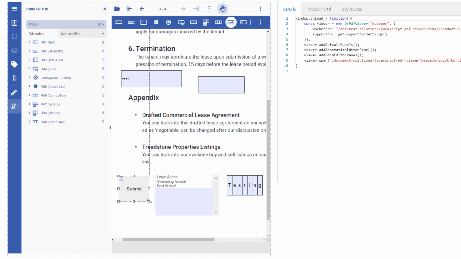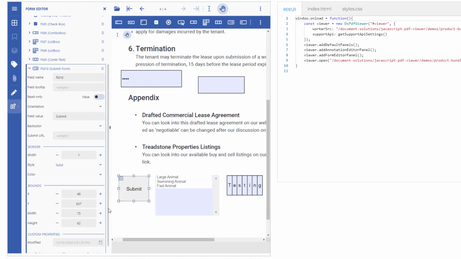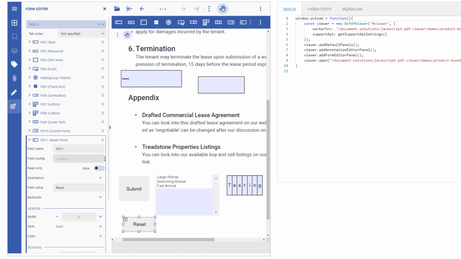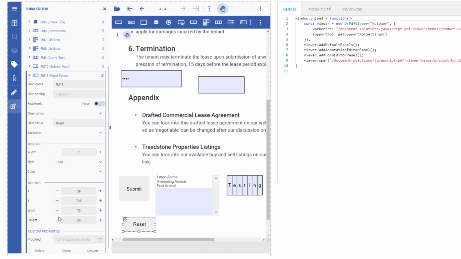Next, we're going to look at the submit form button. If you wanted to actually have a submit button, this is similar functionality to the push button. If you wanted to have a submit URL as one of the properties, you can put it right there directly in the annotation editor once you click on that button. And then we also have a reset form button. If you wanted to remove all the choices that were in the form, you can do so by selecting the reset form button and clicking on that in the finalized PDF. And again, it has very similar properties to what we've seen so far with the previous annotations.